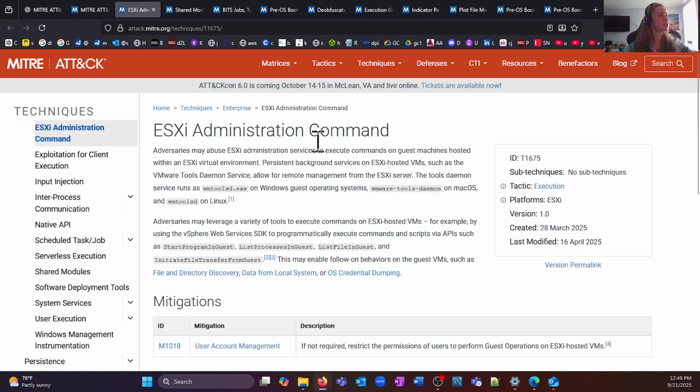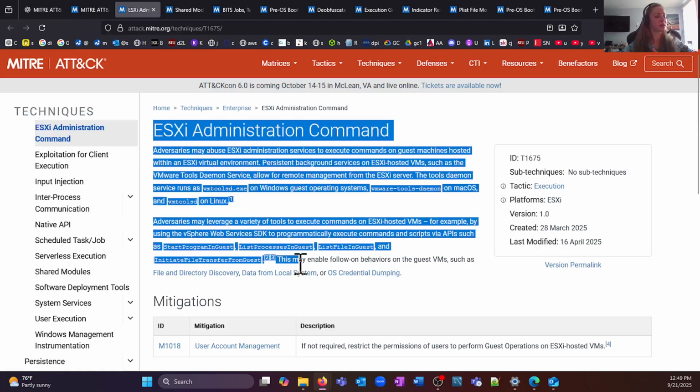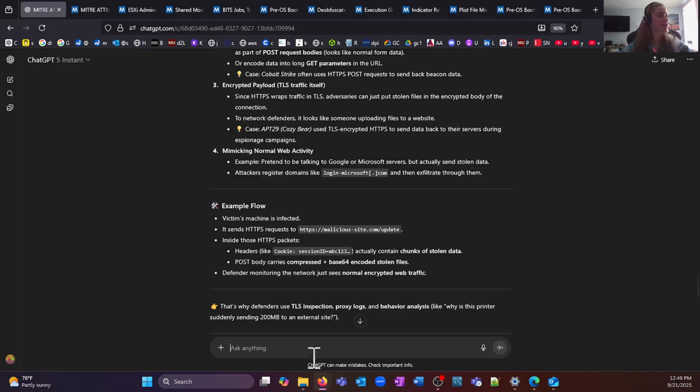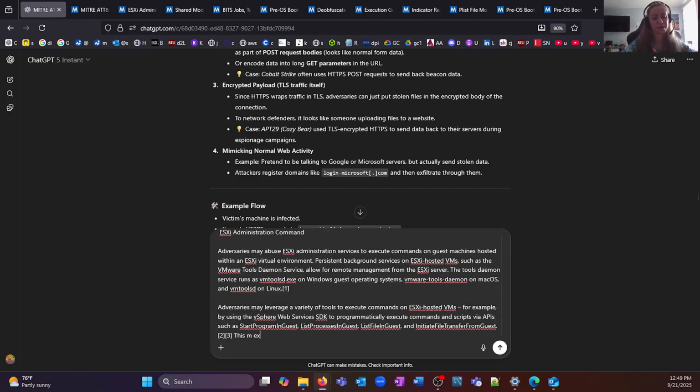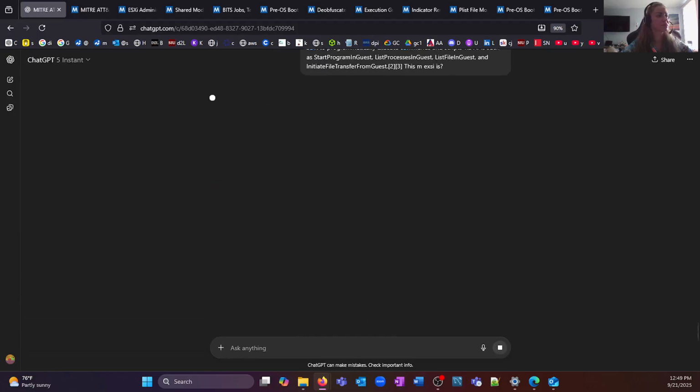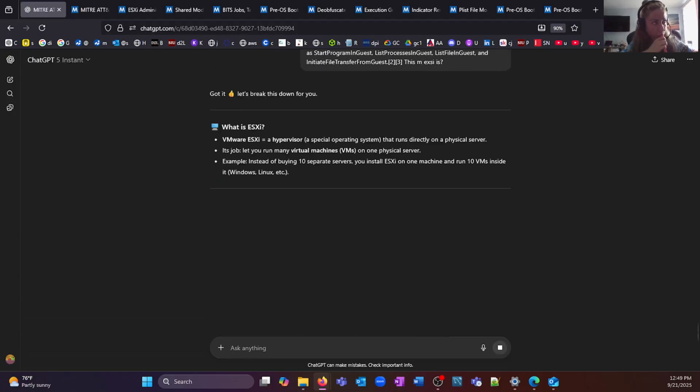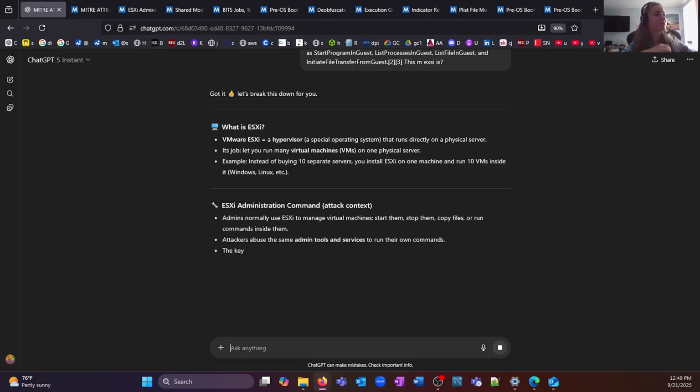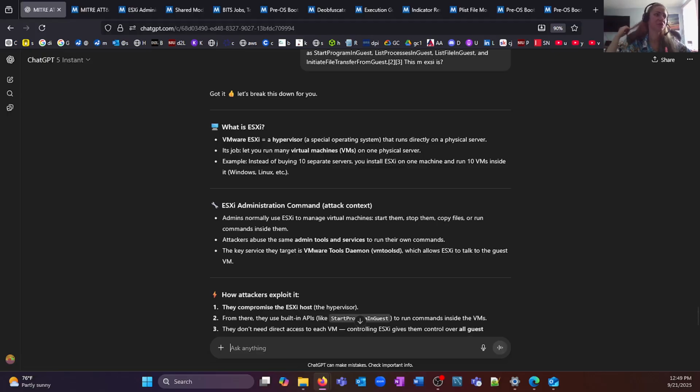ESXi administration command. May abuse ESXi administration service to execute commands. Persistent background services on ESXi hosted VMs such as VMware. Again, what is ESXi? The ESXi is a hypervisor, a special operating system that runs directly on a physical server.